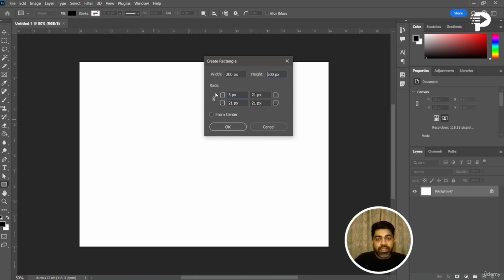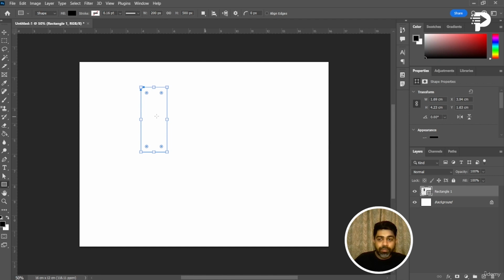I can set the radius from a single corner if I turn off the constraint proportions over here or the link button. I can do it for, let's say, 2 sides. And from center will basically create the shape from the center where I clicked. So with this, I have gotten a new shape which is defined by the rectangle itself.